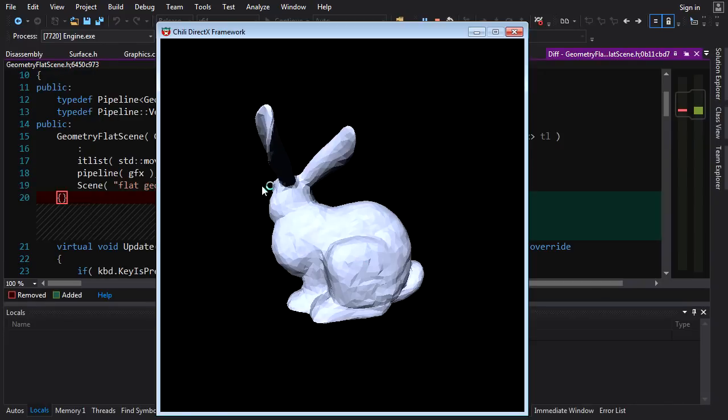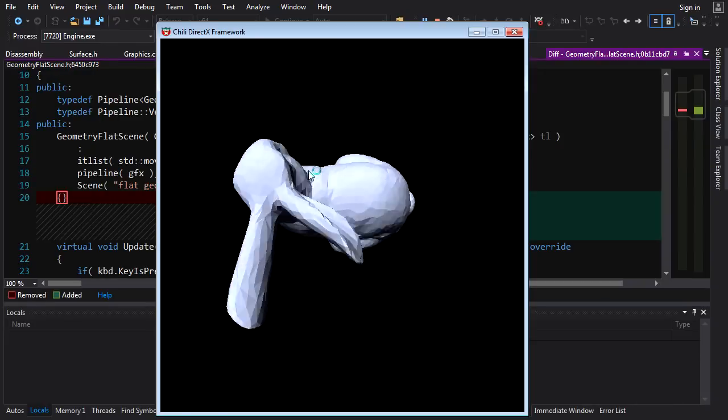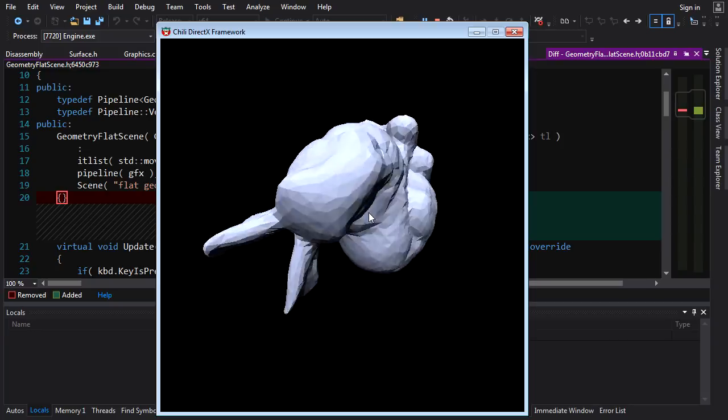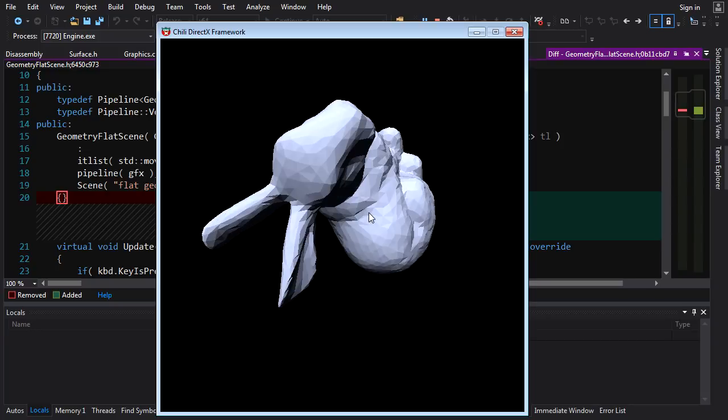And if we run that, we see our rabbit now starts at a good zoom, and it now rotates a little more manageably. And yeah, it's just a little nicer there.